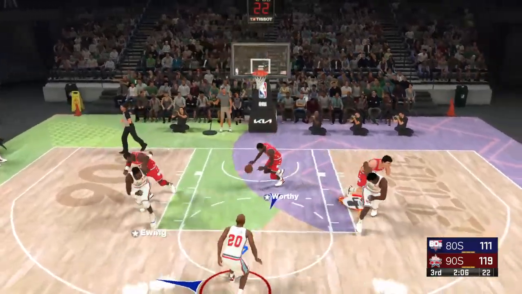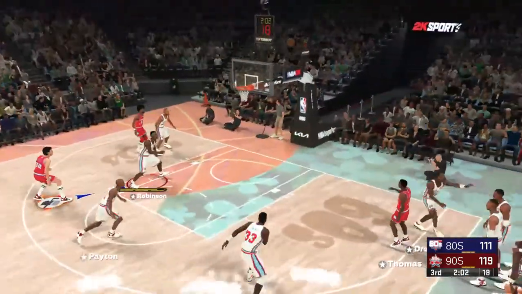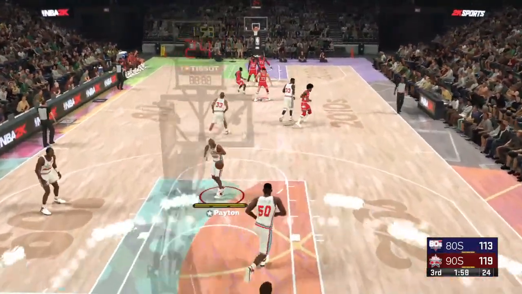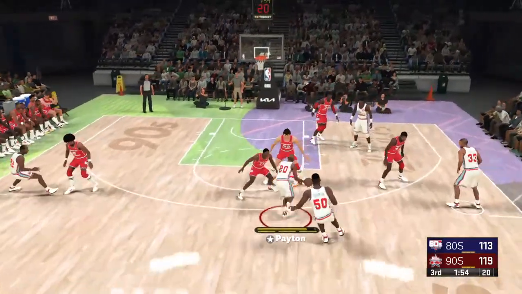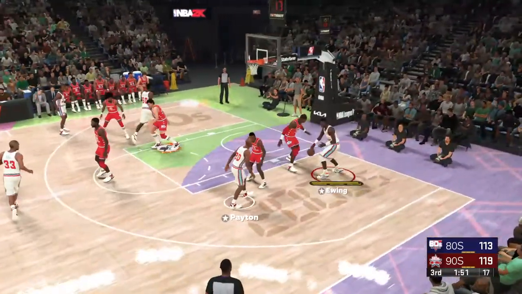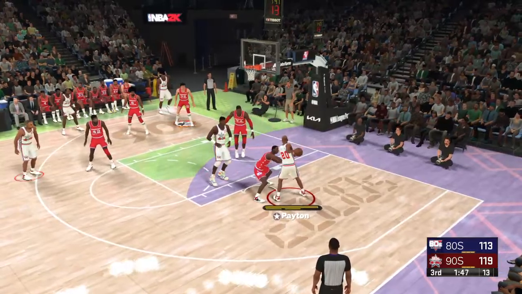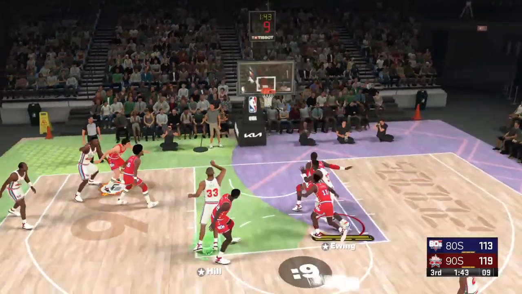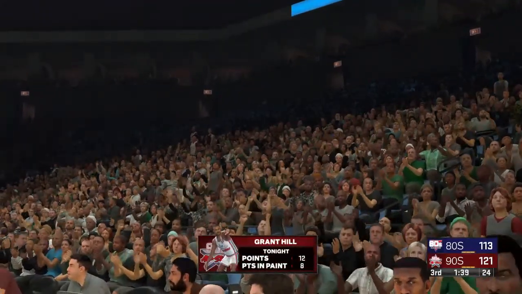Free throw off from Payton. Thomas gets a wide open look. It's good, only a few seconds into the shot clock. Thomas got 8 points in the quarter. Payton against Thomas. Ewing the pass to Payton. And there's a minute 45 left in the third quarter. It's good. Hill's got the lead, back up to 8 now for the 90s team.